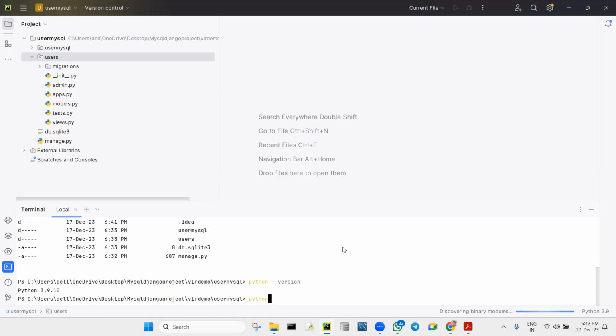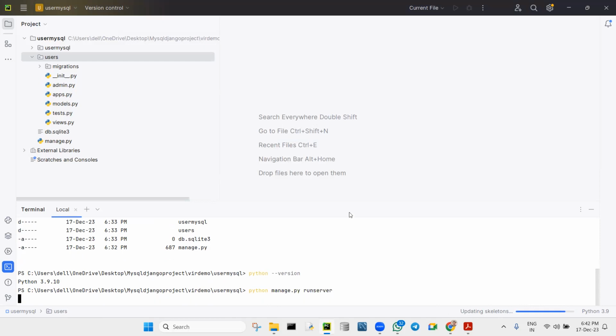Okay, now I'm going to type this particular command, python manage.py runserver. I'm going to run the Django server here. With this command in PyCharm Community, we are going to run the project. We imported it inside PyCharm Community and we are going to run this particular project.